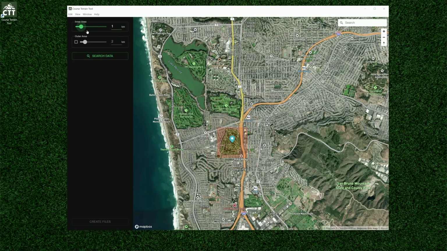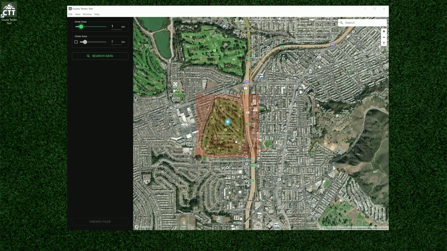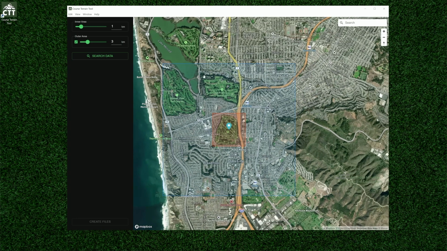Let's pull this one down and do this small one up here. So we can optionally set an outer area as well. Just know that the distance here is the distance from the edge of the inner. So if you want a full 3 kilometers or so outside of your inner, you can do that. For this demo, we'll turn off the outer and we'll just do the inner to show you how it works.